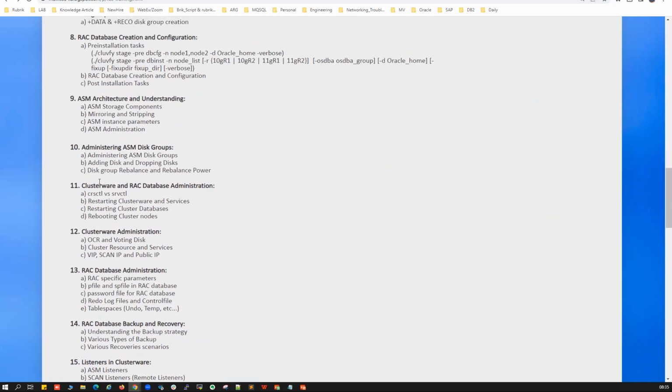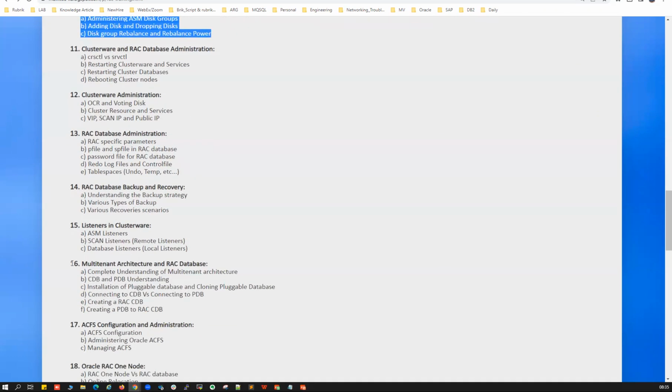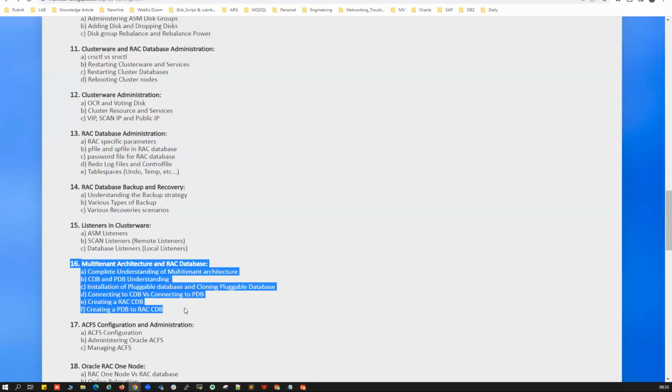So if you say, I don't have any ASM knowledge prior to this course, don't worry. We're going to start with the ASM architecture, we'll understand the ASM, and we'll follow with the complete ASM administration. So you don't need to have prior ASM knowledge or prior knowledge about your CDBs and PDBs. It will be part of this particular course.